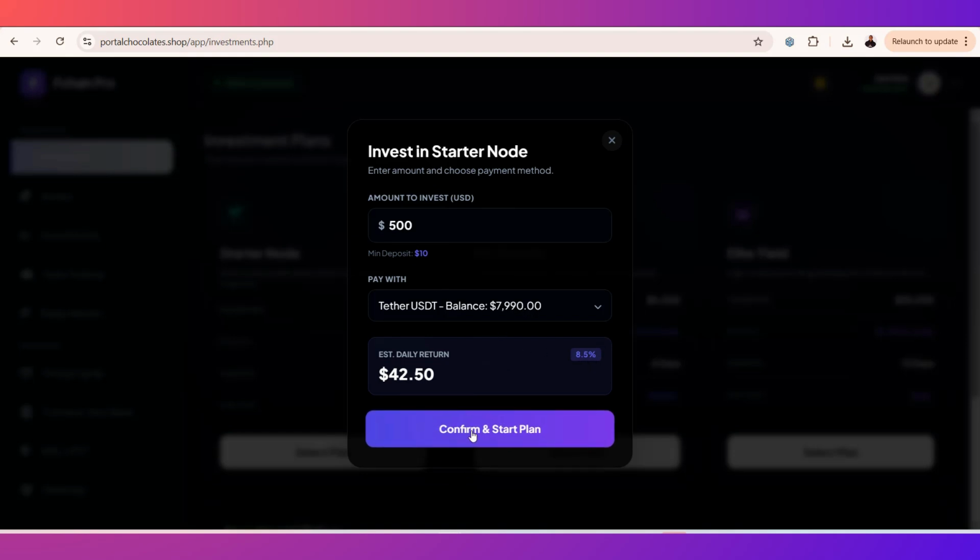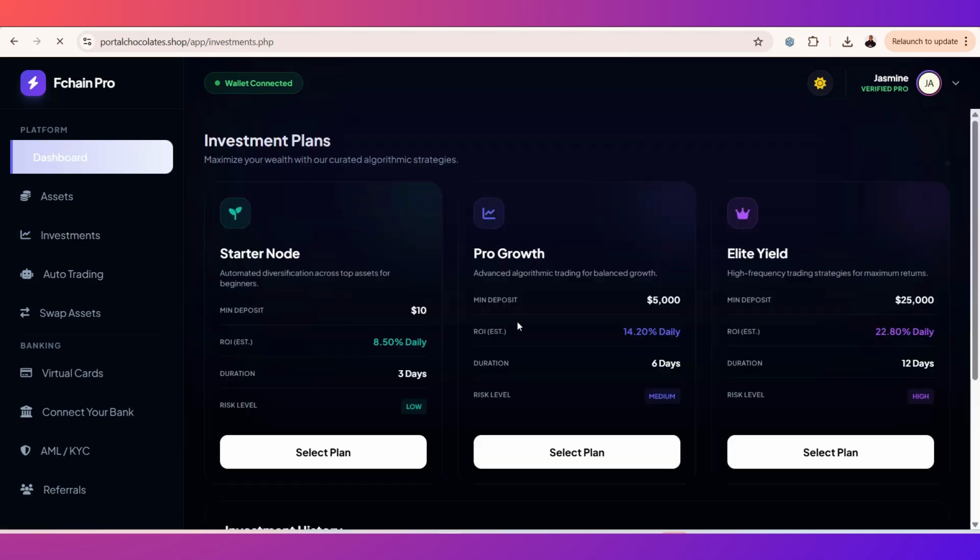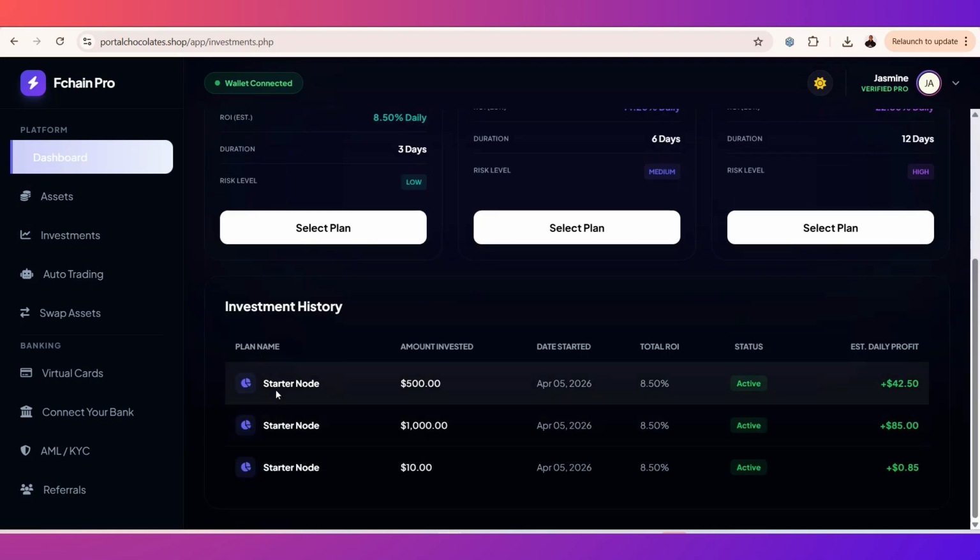So if I click on confirm and start plan right here, now if I head back to investment, scroll all the way down, and now you're going to see that the investment has been registered and it's currently active. So every day I'm going to be receiving 8.5 return on investment, and that is pretty cool.